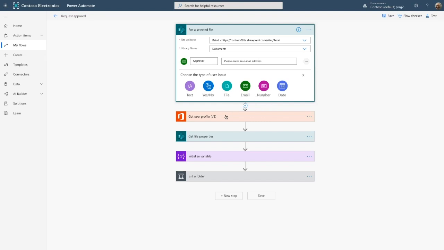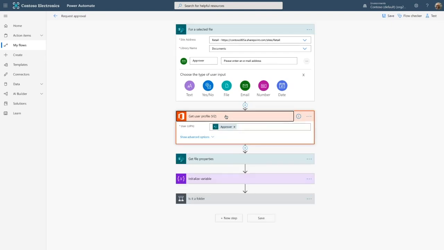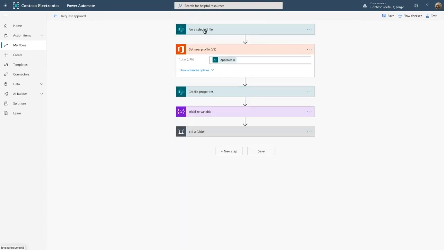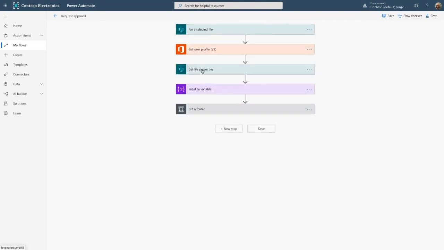And then I'm going to get more information about this user. So I use the Office 365 user profile connector and pass in the email address that I get from this field. And that will give me all of the details like the full name, first name, the office location, and whatnot. So I get to know about this user using the user profile service.